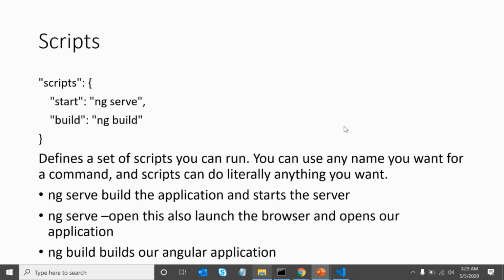So next is scripts. In this we can see that under this scripts object there are two more properties. The first one is start and the second one is build. This scripts section defines a set of scripts that we can run. You can use any name you want for a command, and scripts can do literally anything you want.